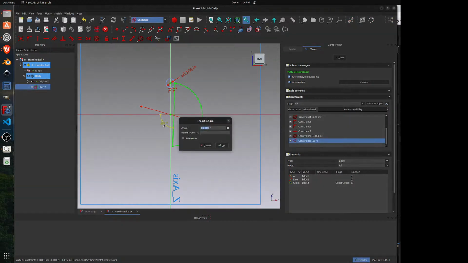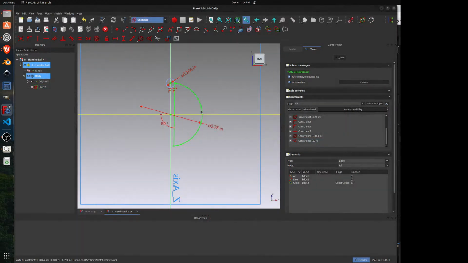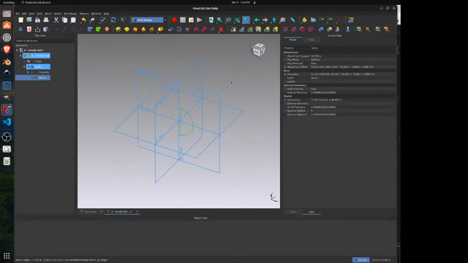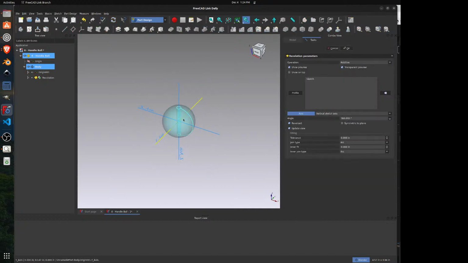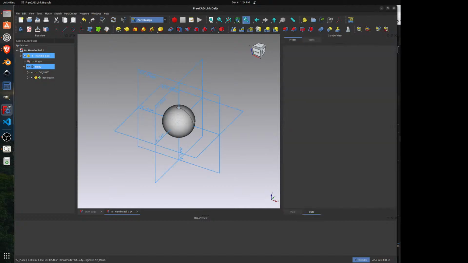And maybe this is only a 1 degree taper, so. All right. So now if I take this sketch and do a revolve around the vertical axis, you'll see that I end up with a sphere with a tapered hole through the center.